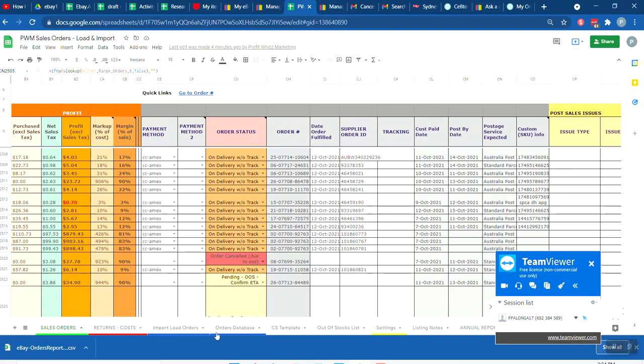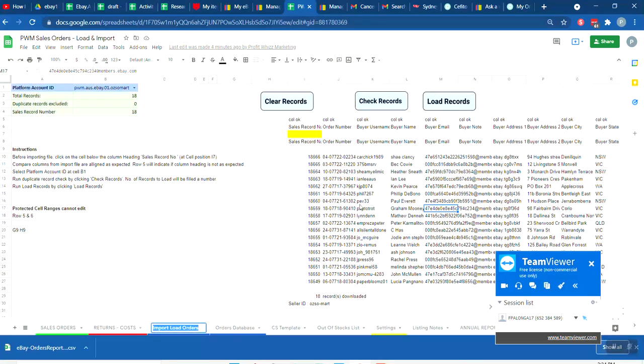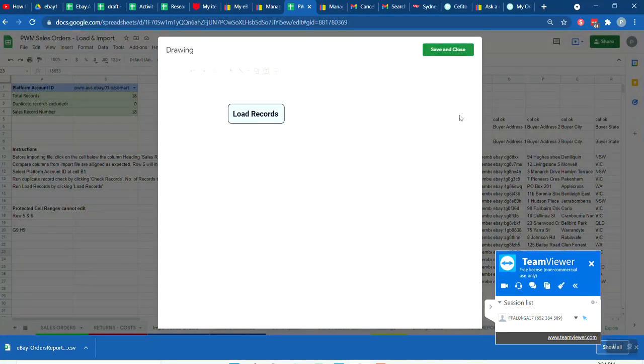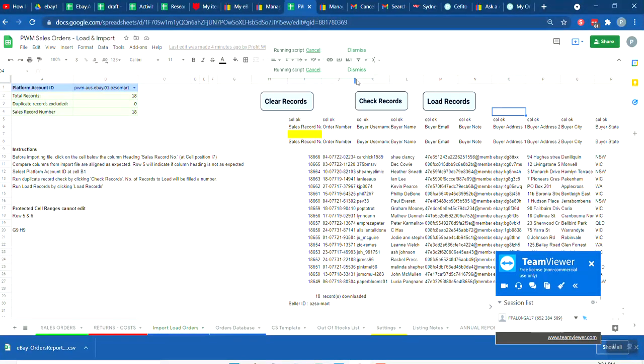Okay, and let's go back. Let's see if it's finished. Import. Okay, so it's updated these numbers. There's no duplicates. If it was a duplicate, that will turn yellow. Anything duplicate will turn yellow. Okay, so basically 18. Let's change. Yep, okay. Let's click on load. Sometimes this happens. Just save and close. Okay. Just my mouse is playing up. Dismiss, dismiss. Do it again. Okay. Click. Okay. Run the script.